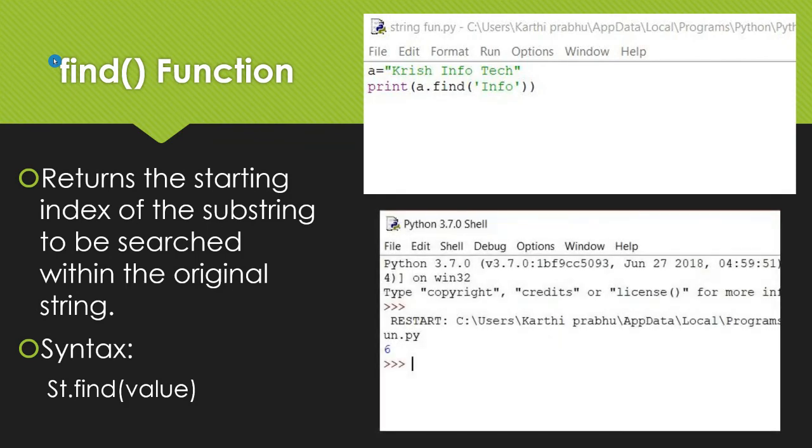Now it is displaying 6, because the index starts with 0, right? You remember we learned index values in the previous video. So 0, 1, 2, 3, 4, 5, 6. So this word info starts at index 6, so it is displaying 6. The starting index of the substring will be displayed as the output. So that is the use of the find function.